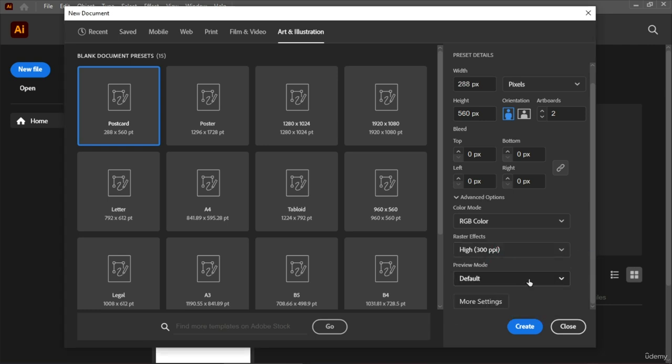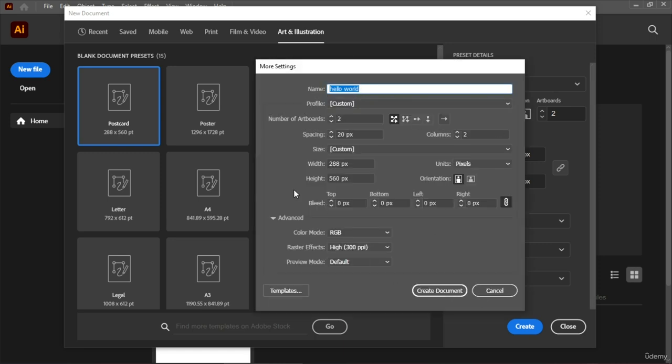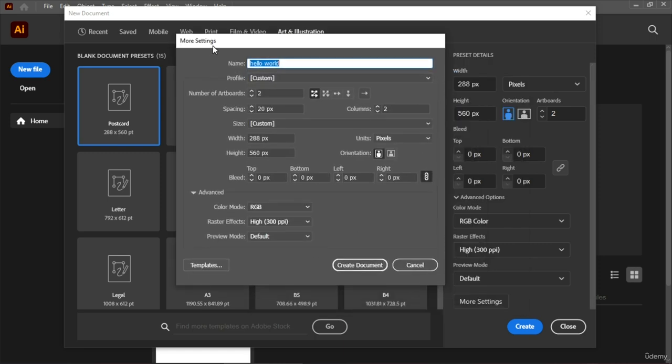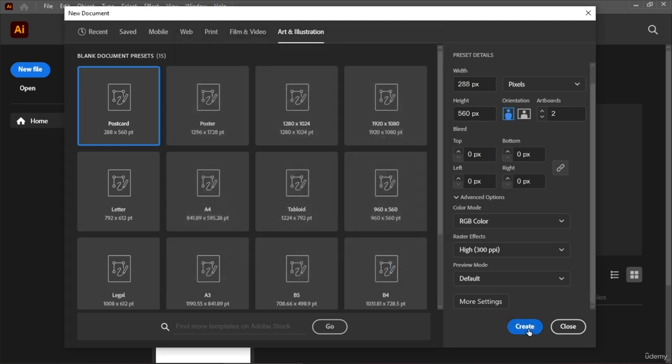After that, the preview mode has three types: default, pixel, and overprint. I'll just choose default for now. And if you want to delve into more options where you can edit your artboard, you just click on more settings over here, and it will take you to a separate window where you can edit any more information you want. All right, now let's create our document.